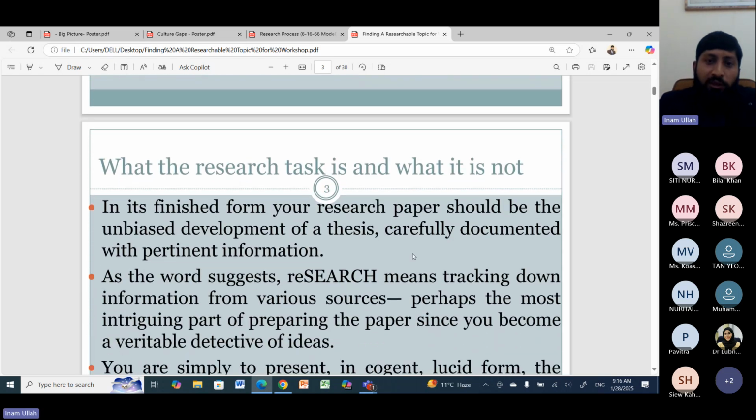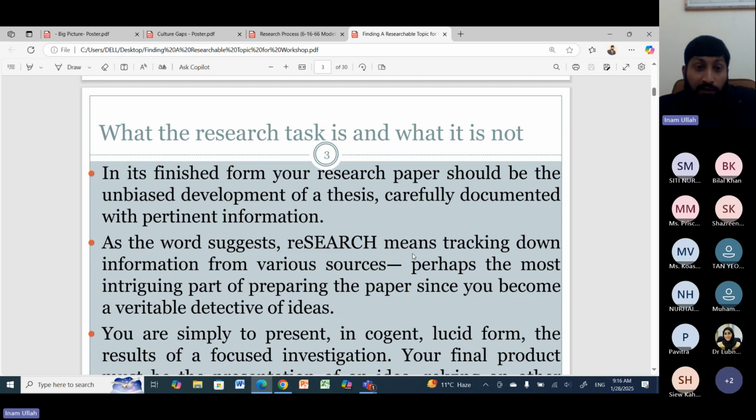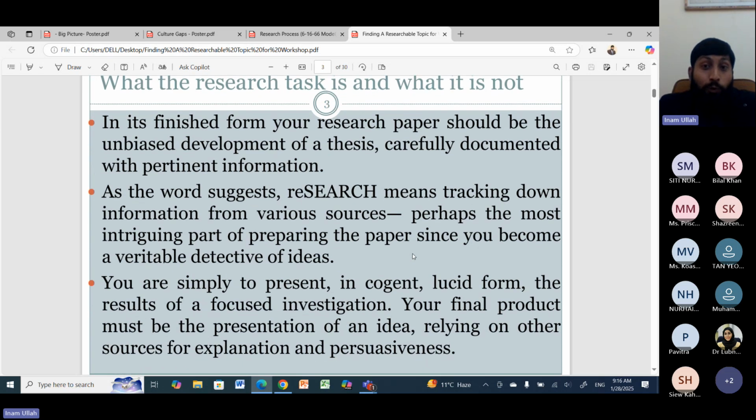Now, what the research task is and what it is not. This is also important before we plunge into understanding how or where we can find our research. In its finished form, your research paper should be the unbiased development of a thesis, right? As we said in the previous slide, we should talk about any idea, any phenomenon, objectively. Objectivity and unbiasedness are connected, and they are the same thing. Whenever you write something, it should be an unbiased development of an idea, which is carefully documented with pertinent information.